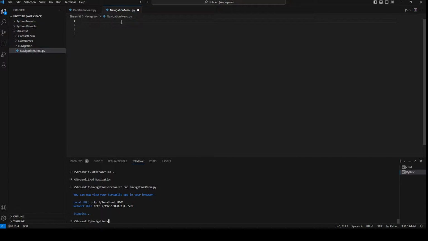Hello, in this video I'm going to explain how we can add a navigation menu to our Streamlit application. We only need a few lines of code and we can add a sidebar with a navigation menu on it. So we're going to start with importing Streamlit as st, and then we need to import Streamlit option menu.